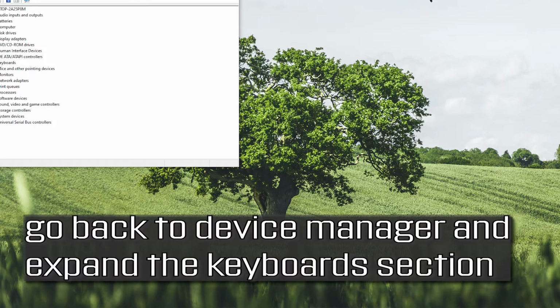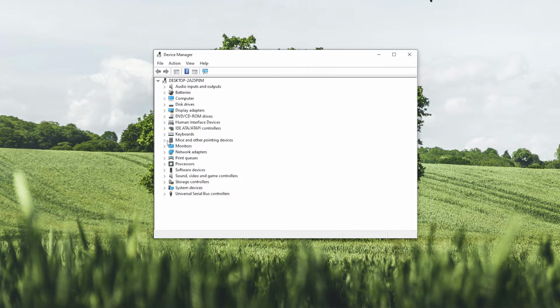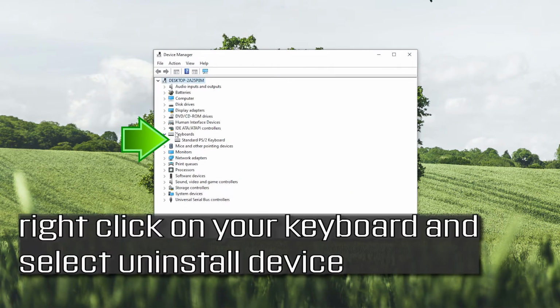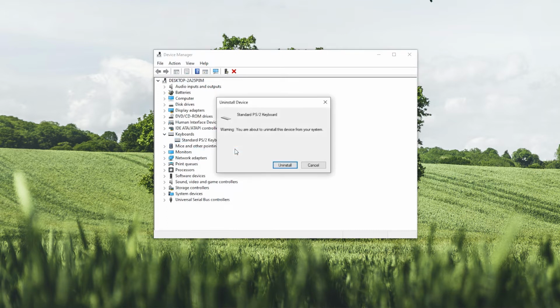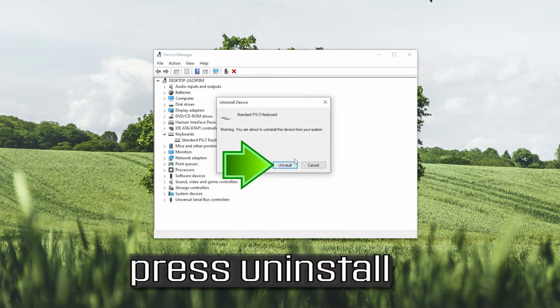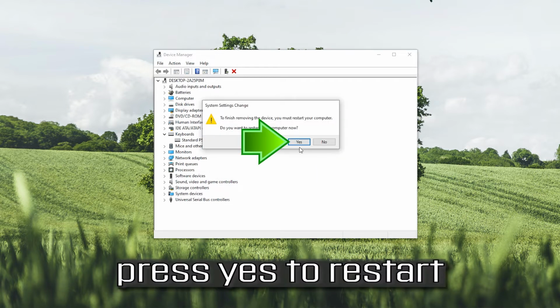If that didn't work, go back to Device Manager and expand the keyboard section. Right-click on your keyboard and select Uninstall Device. Press Uninstall. Press Yes to restart.